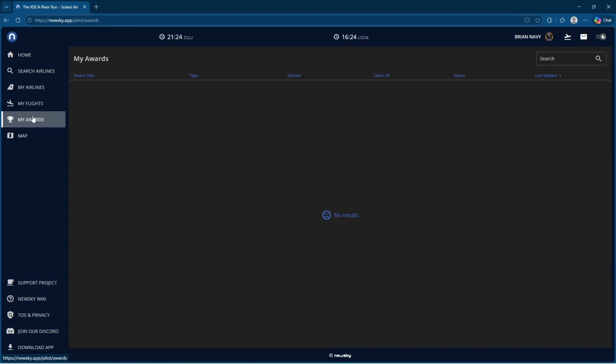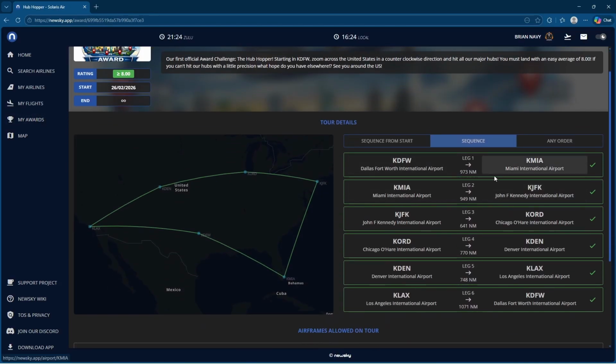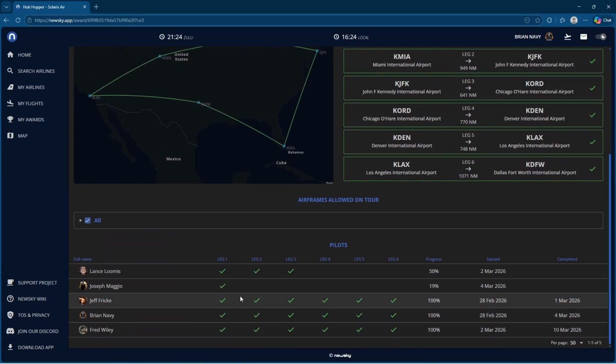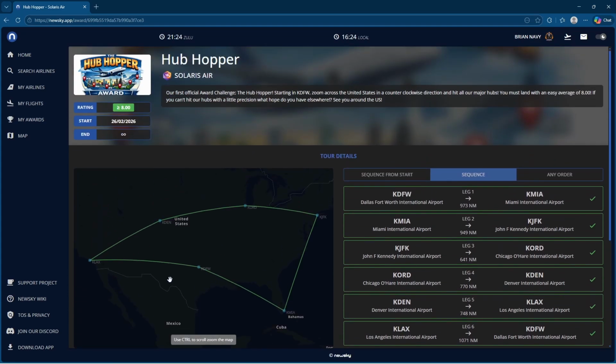In fact, let me go back here real quick. We'll go to the hub hopper. There we go. That's a multi-leg flight here. These all had to be flown in order. And we did all that. And this shows you down here who completed it all, what date they completed it on. Oh, I see Fred got that done. Hey, Fredo, we're going to have to give him a shout out here. This just lets you know if you got the tour done or not. When you finish a tour, it does show up in your profile as a little shiny badge. It puts the little badge up there in the corner for you.